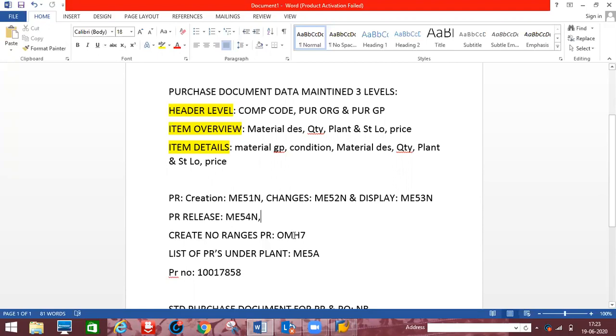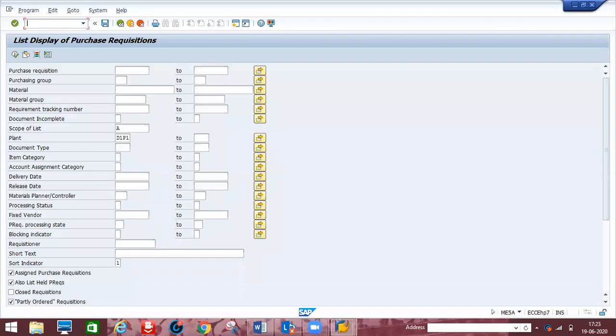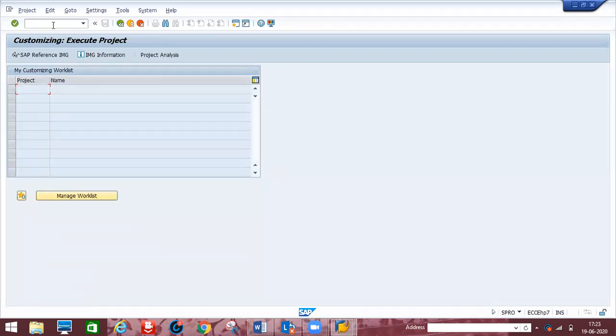This is our role. For this we need to use the SPRO screen. As of now, creation, changes and display will be taken care of by end users. Now we'll see the SPRO screen as our functional consultant role. What is our role? Okay, go to SAP Reference IMG.